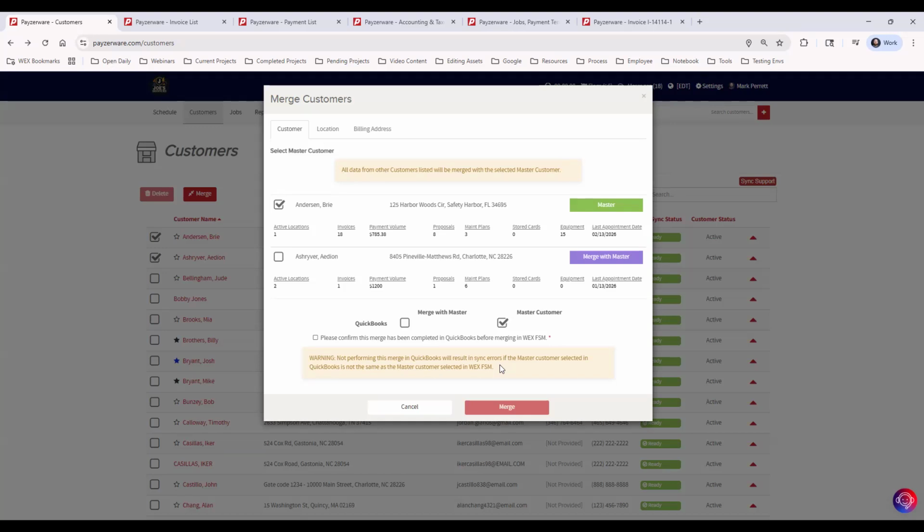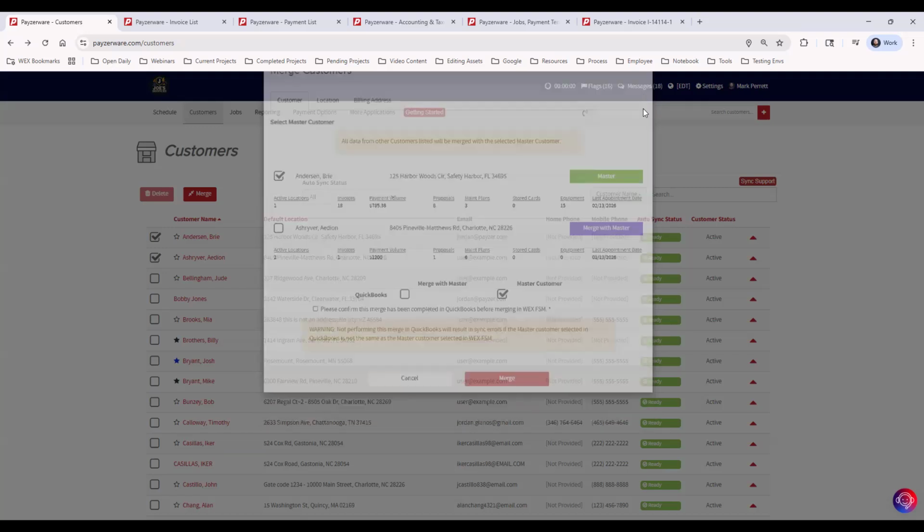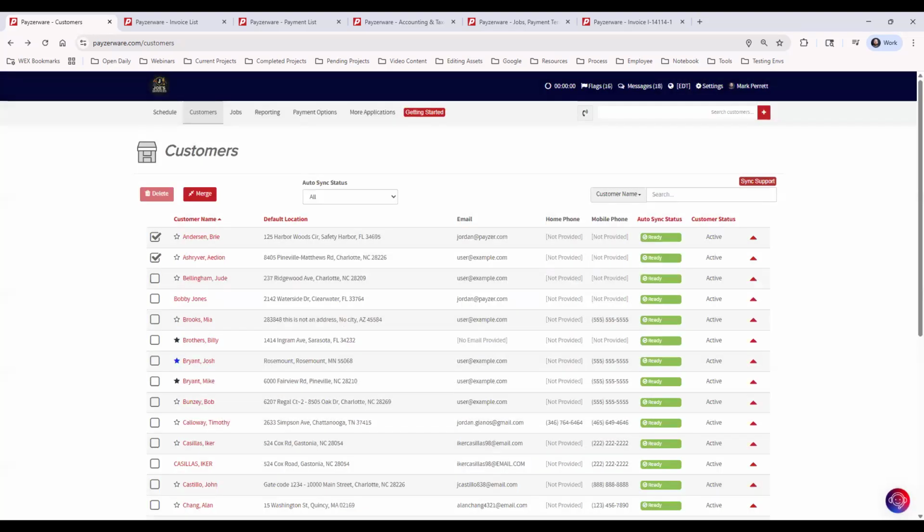So any merge you want to do, if you're syncing to QuickBooks, whether that's QuickBooks Online or QuickBooks Desktop, always do the merge first in QuickBooks, then in WEX FSM. That way you get that nice, clean one-to-one merge. Okay. Next, so that's customers, one-way sync item. Next, let's go to invoices, another one-way sync item.